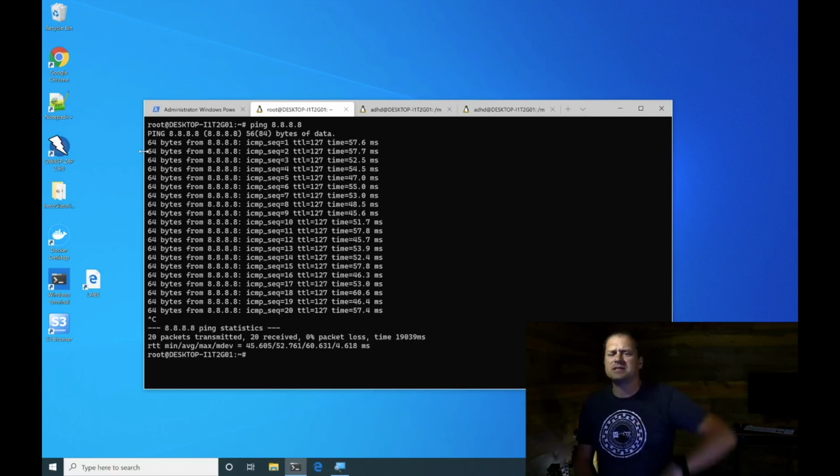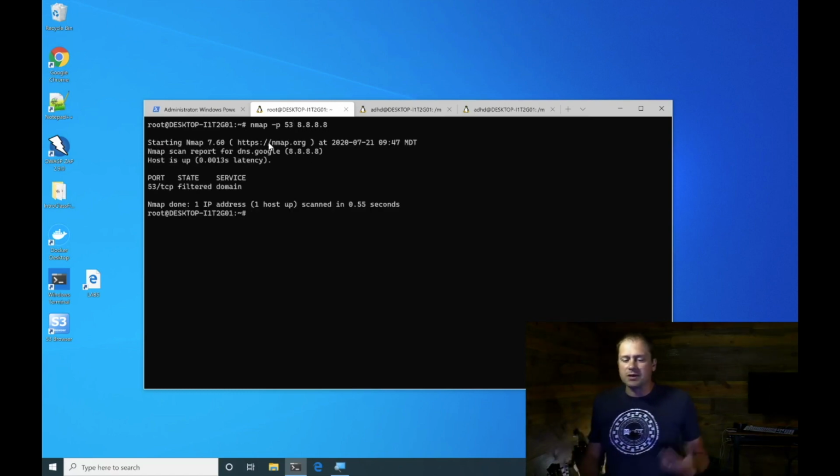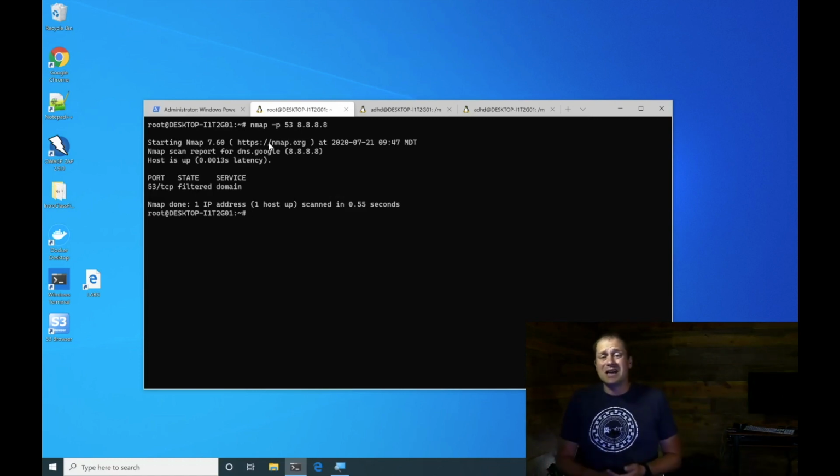The second step I said was port. If I'm having trouble making connections to a remote computer system, I can use Nmap. And in this situation, I'm just going to check port 53 against 8.8.8.8. And it's going to tell me if that port is open. It says it's not open. It's filtered. So let's think about this.